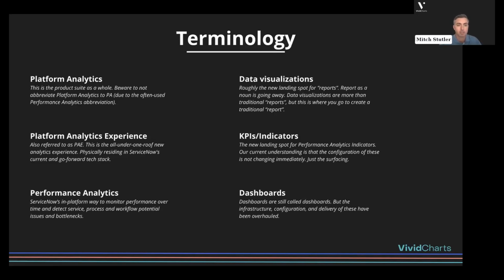One thing that ServiceNow is very explicit about here, which is good, is beware to not abbreviate platform analytics to PA, because that is an acronym that is already used, as many of you know, and that means performance analytics. So keep that in mind. It could be tempting to start calling this PA, but please don't do that.